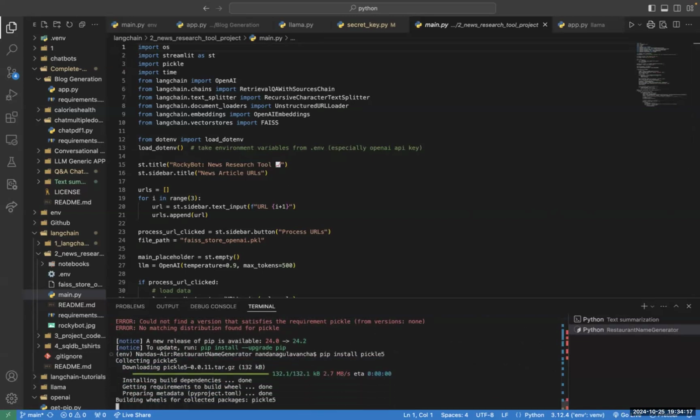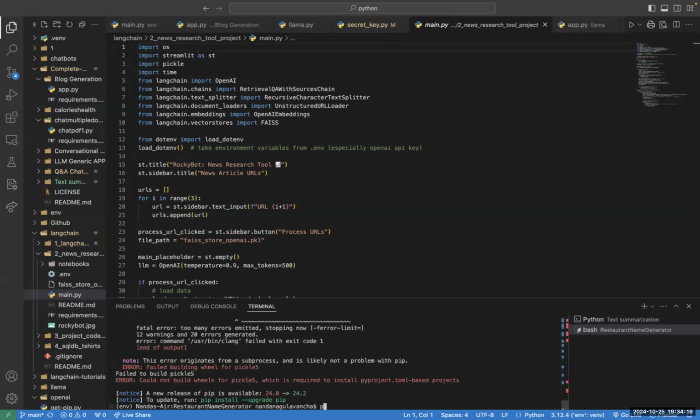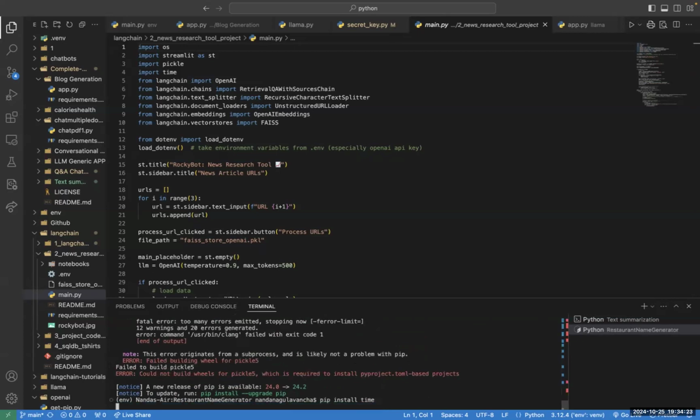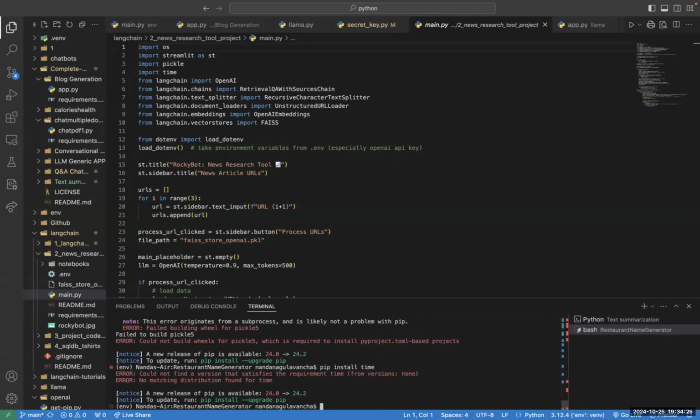Then the next one, pip install Time. Pip install Time Python. I already sent it in the chat section. Then Retrieval QA with source chain.